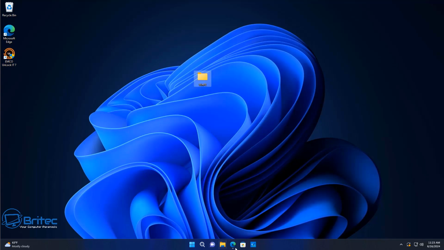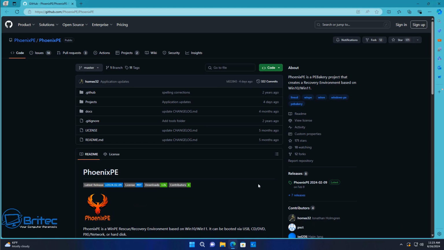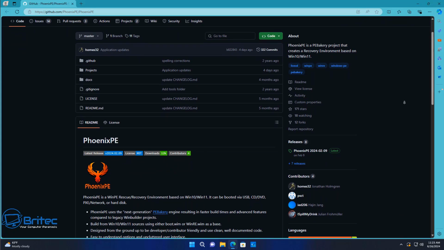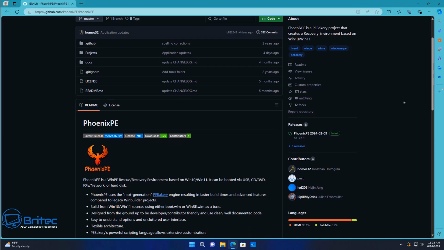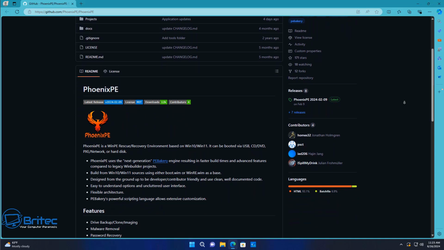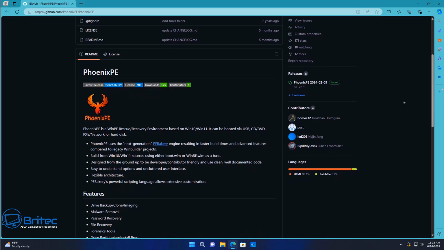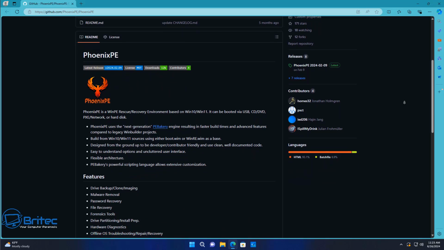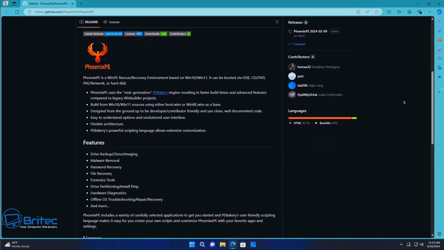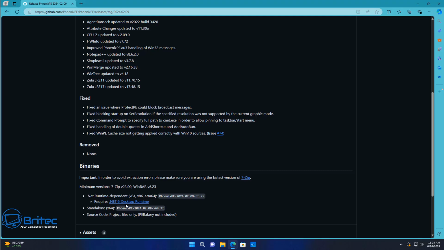So I've got a folder here on my desktop called WinPE, which I've created. And now we're going to head over to GitHub and download the Phoenix PE app so we can create our WinPE. So what is a WinPE? It's a pre-installed environment that allows you to boot into its own environment and do a bunch of different stuff like backup data, clone your drive, malware removal, password recovery, file recovery, forensics, and other things like that.